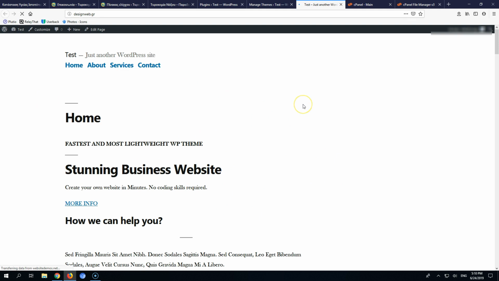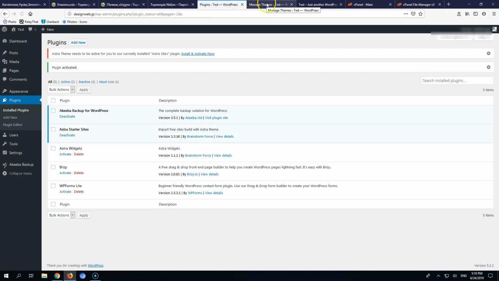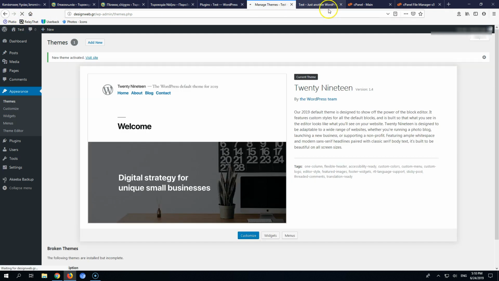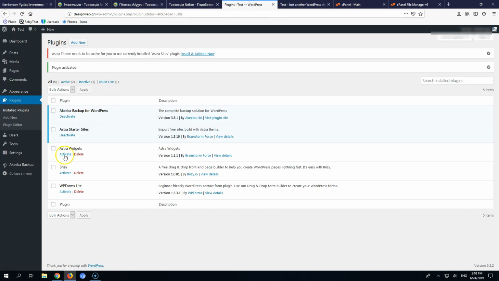Now remember, we don't care about the layout at this point. We're looking to fix the problem. So we're going to the next step, activate it, and refresh the page again, not this, sorry, this page. And all good. Okay, next step, activate the Astra widget. I know that this is not the problem.